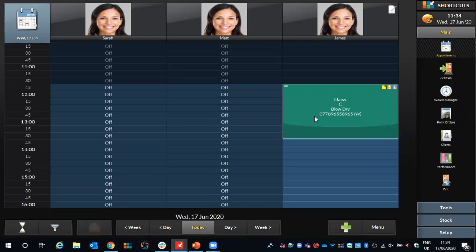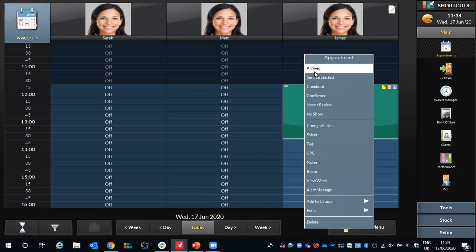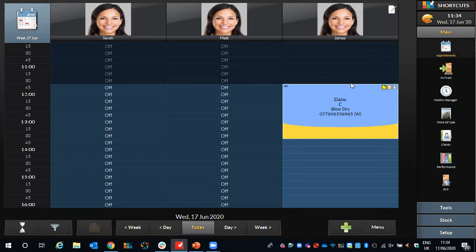Perfect. Okay, so the all important bit now, Daisy is ready for her appointment and we can see the time is exactly when her appointment should be. So what we're going to do is right click and go to where it says arrived. Now I'm using a test system, which is mine has gone blue and yellow. However, yours will just all go a solid light blue color.